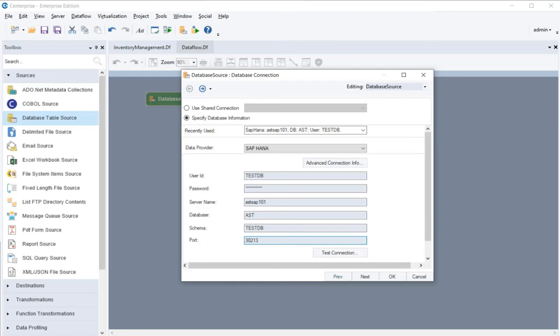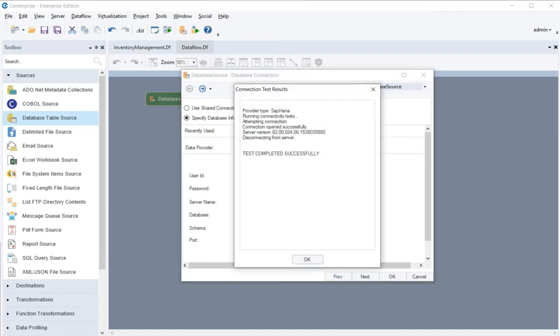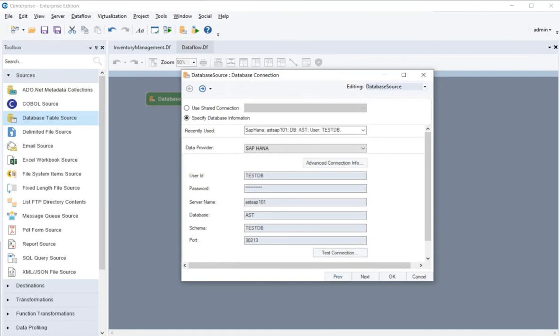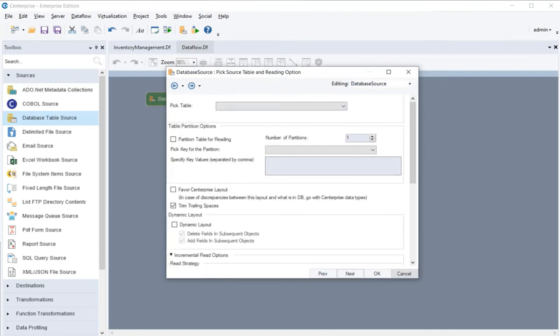Once we have filled in the credentials, we must check if the connection with the database has been established. To do that, we have an option for Test Connection. Let's run the test and see if our connection is established successfully. If the connection establishes, the test connection results show that the test completed successfully. And if not, it points out the error that is not letting us connect to SAP HANA. Once the test is successful, click OK and proceed to the next screen.